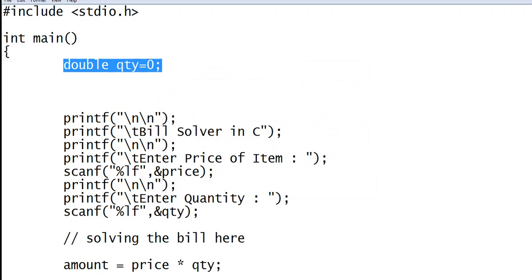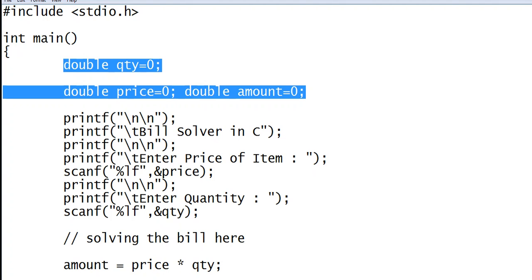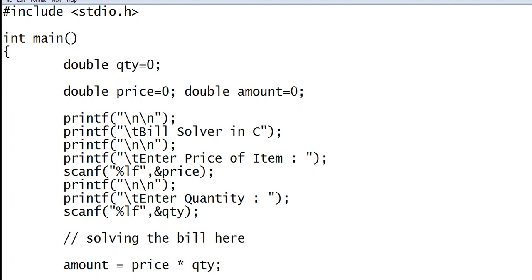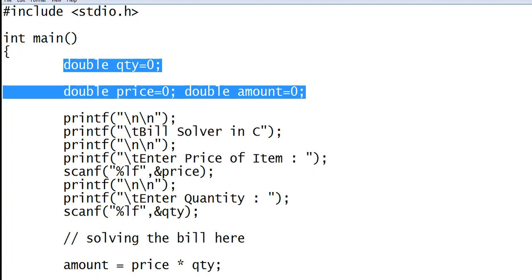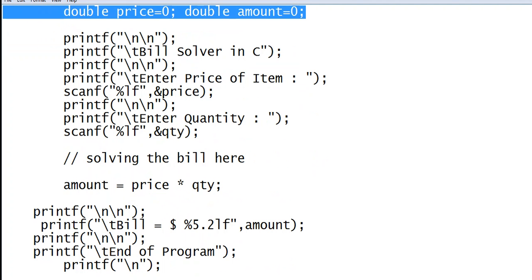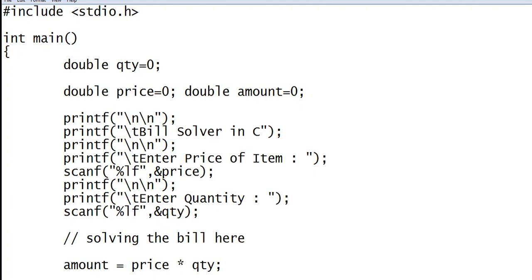Begin, and then I declare three variables with a data type of double: qty for quantity, price, and amount. As we all know, when we say double, it has decimal places. Variables using double have decimal values like 7.56.